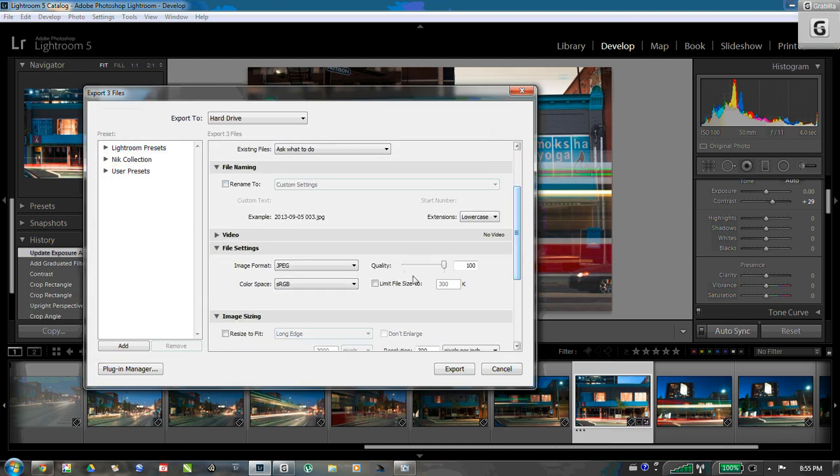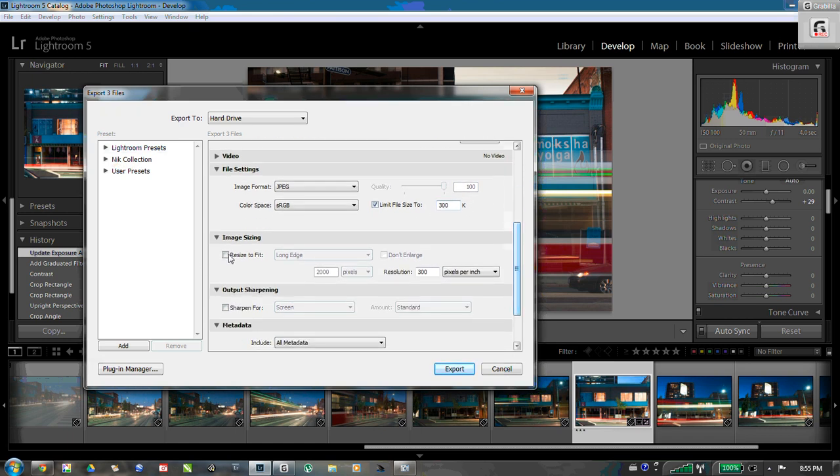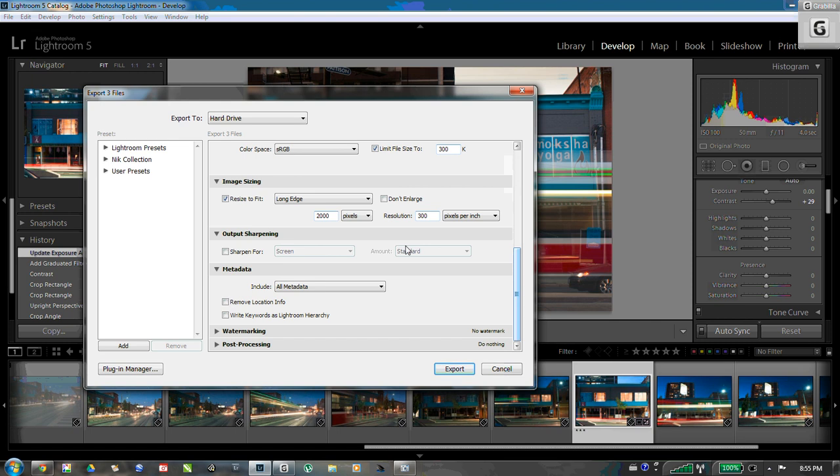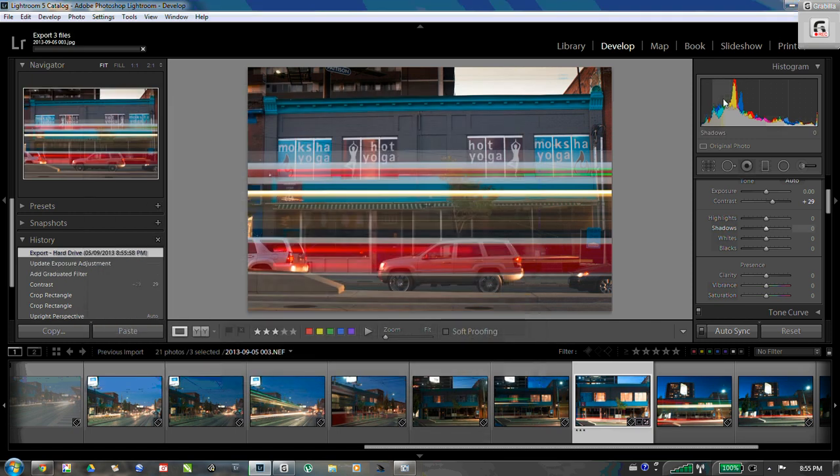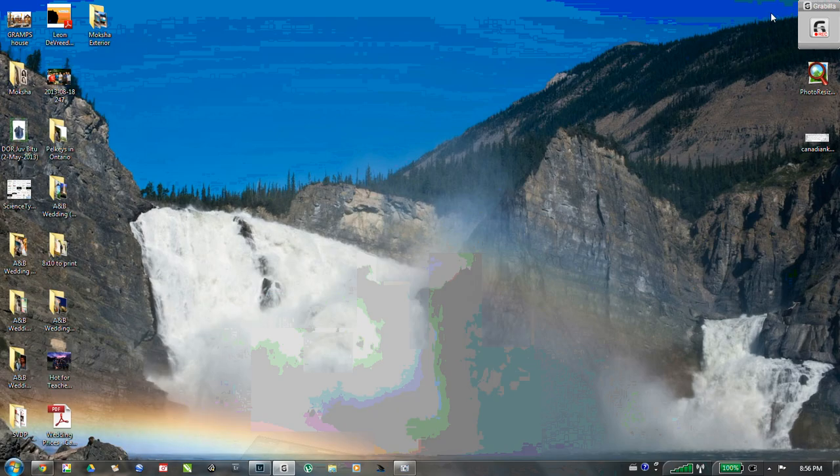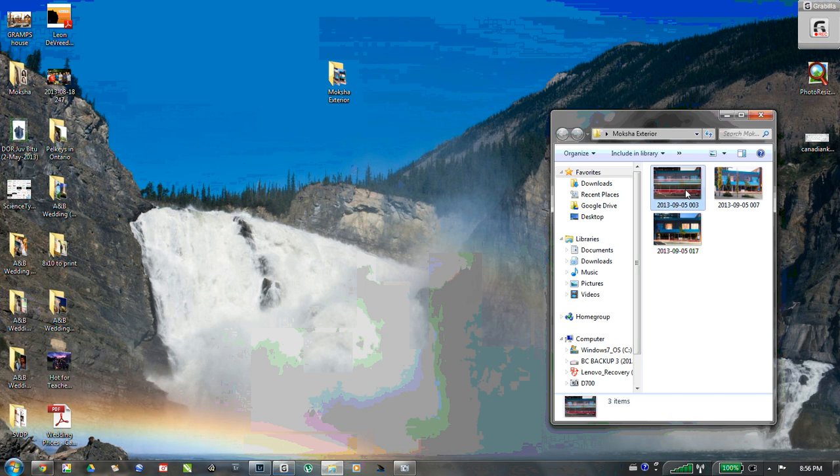No need to rename. I'll keep the file size limited to 300k for easy emailing and resize it to 2000 pixels wide on the long edge because it fills the screen well and looks sharp, and click export. You can see the progress for the export in the top left. 1, 2. So all three photos are now exported. Here's the folder. Let's take a look at how they look.